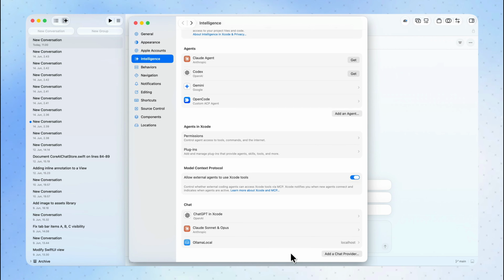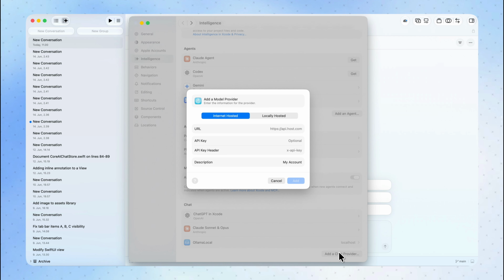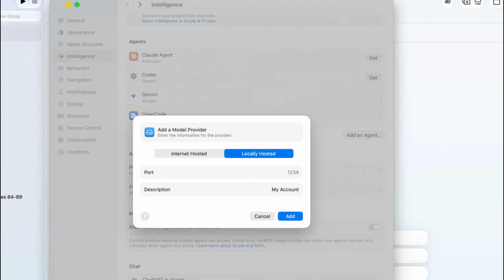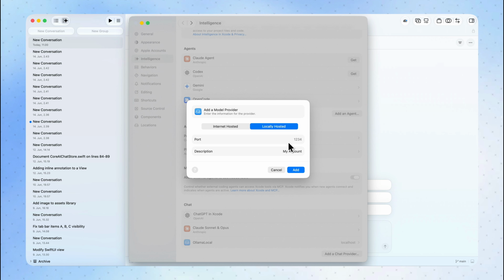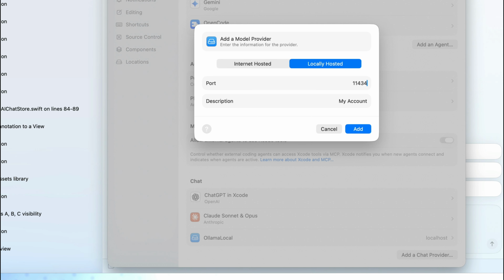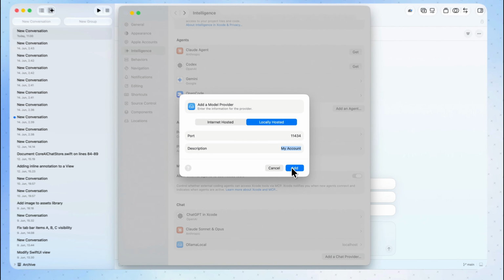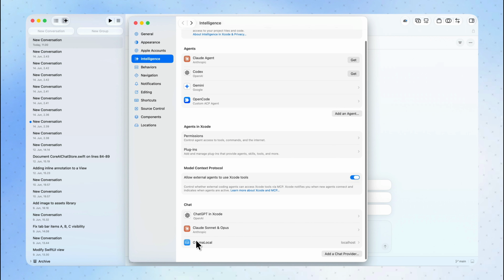So to add Ollama support, you need to click Add a Chat Provider. If you want to use a hosted Ollama model, then you should stick to this category. Since I downloaded the Ollama model to my machine, I need to select the option Locally Hosted. Over here, you need to specify only two things: the port on which the local model is running, as well as the description of the chat provider you want to add. When we read the Ollama docs, its endpoint is available as this port number, port 11434. So I will copy that and paste it here. Next, you should give it a custom description and click Add. Since I have already added Ollama, I'll click Cancel.